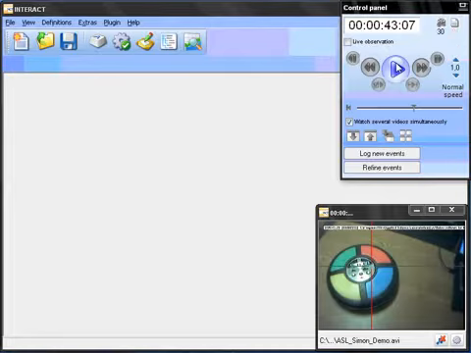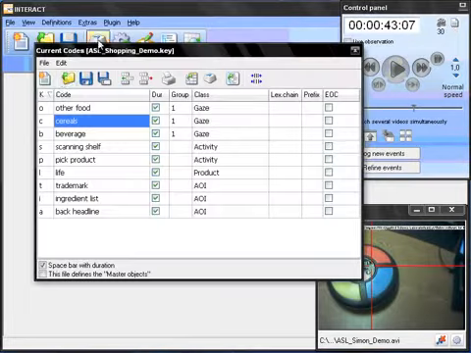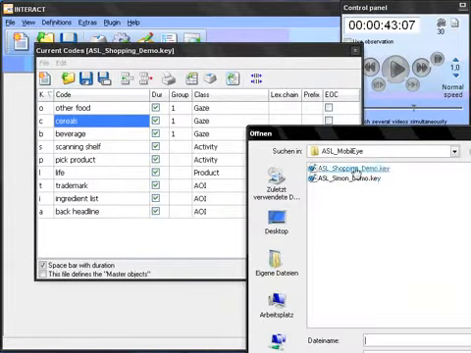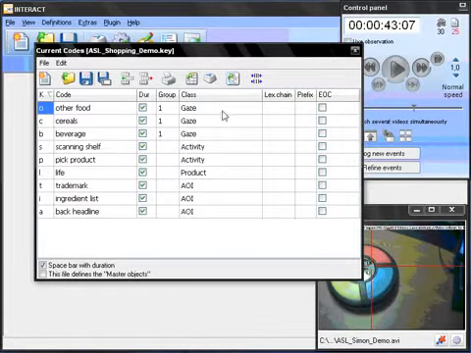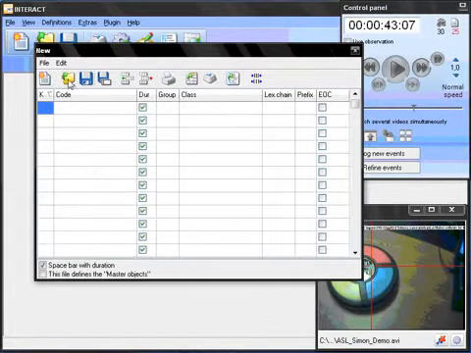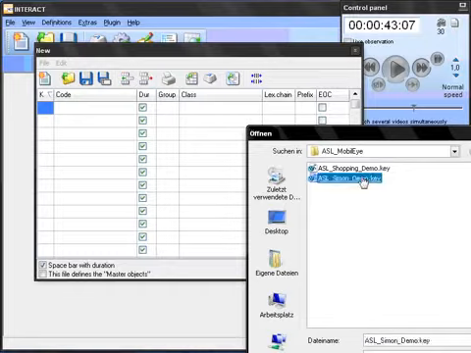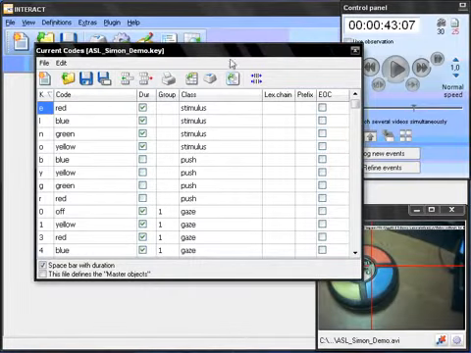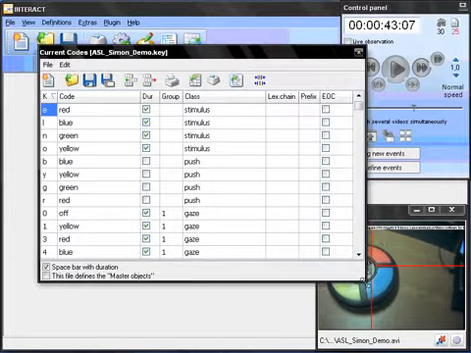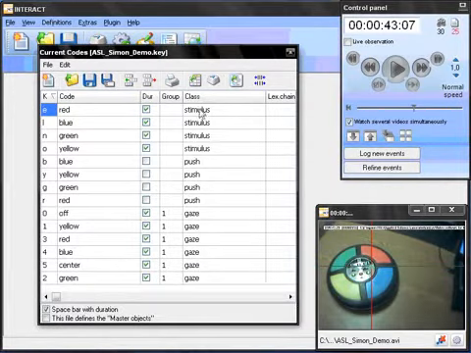So a class is, for example, let me open the previously made definition file here. So, hang on, sorry, I need to open this here. Simon, yes, here we are. Now we have a class, for example, called stimulus, and within stimulus we have the codes red, blue, green, yellow. We have a class push. Within push we have also blue, yellow, green, red, so this person can push the buttons.